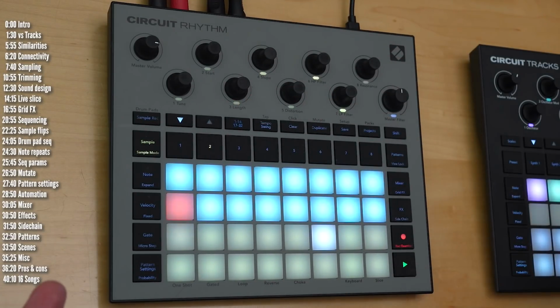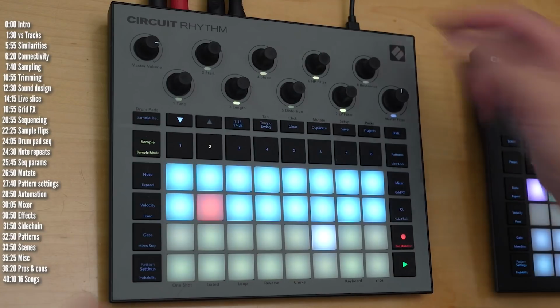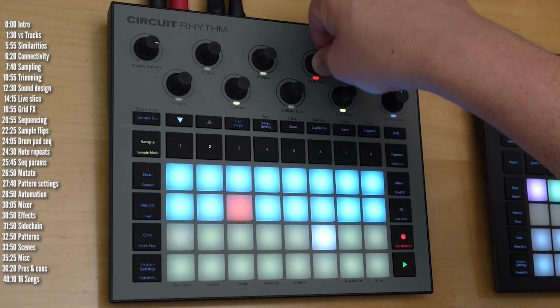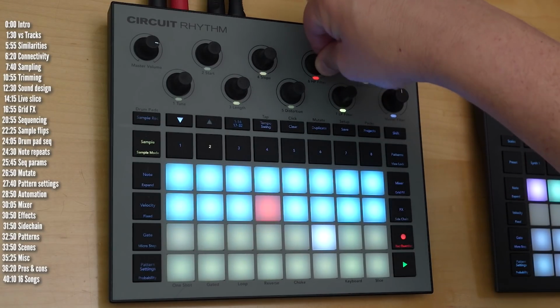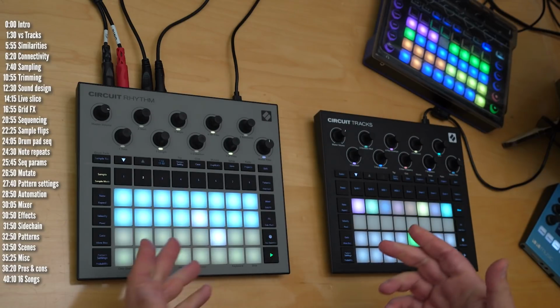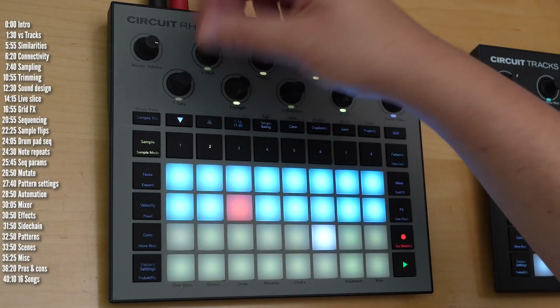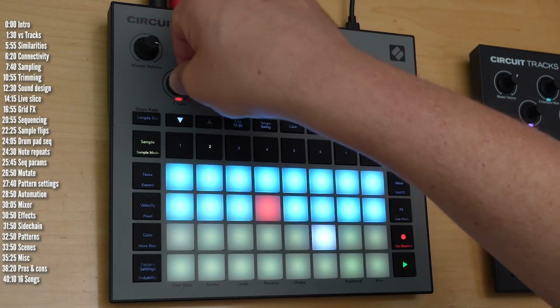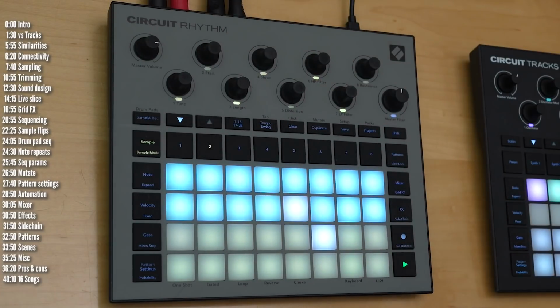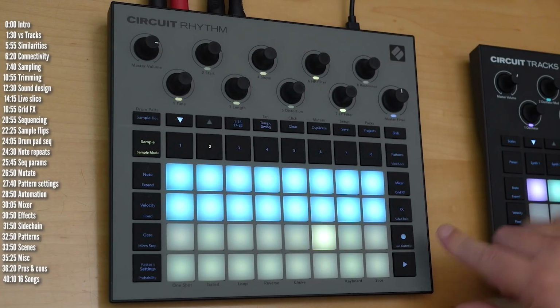And automation, of course, applies to any of the other parameters. Say the high pass filter or anything else. Let's maybe do one more tune. Just remember to stop recording before you stop turning the knob.